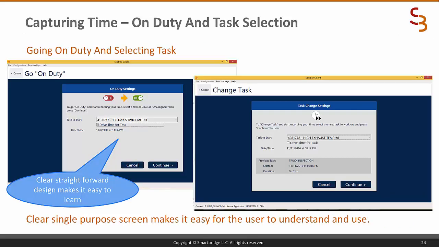So for each one of those steps I just described, we had to design a screen to specifically handle that task. Here, on the left, we can see the on-duty screen that we designed. When the user first goes on duty, he can select the first task that he is going to work on. Underneath that task, there's also a drive time checkbox that he can use to indicate if this is considered drive time for that task. When the user is ready to move on to his next job, he selects the Change Task button.